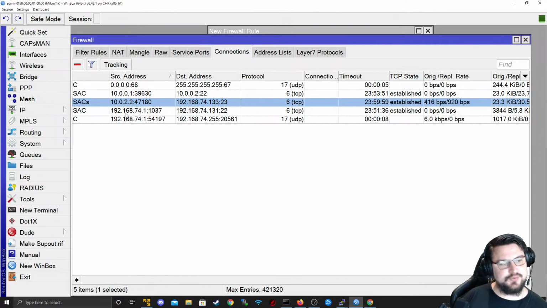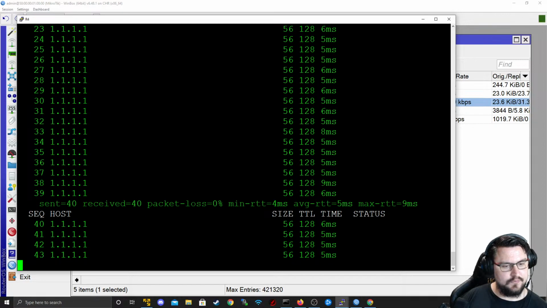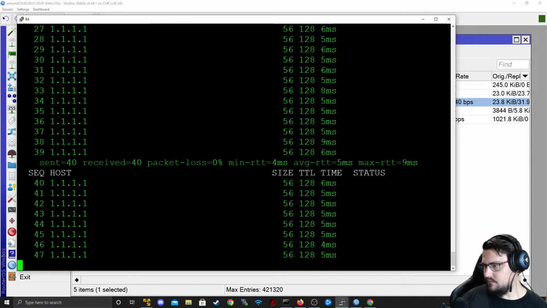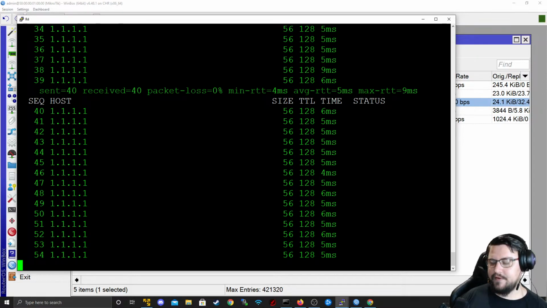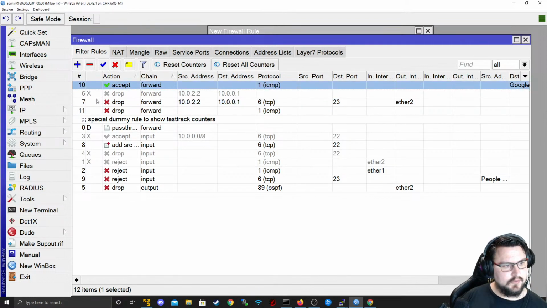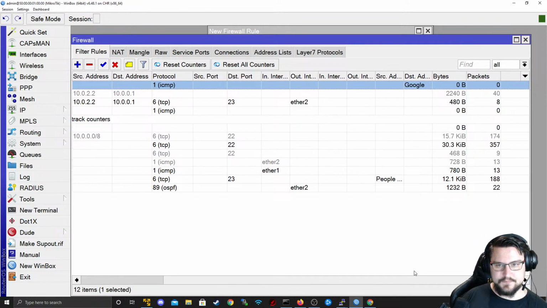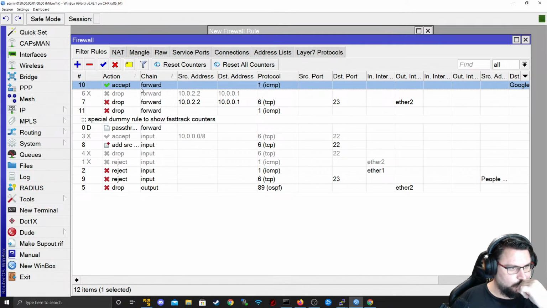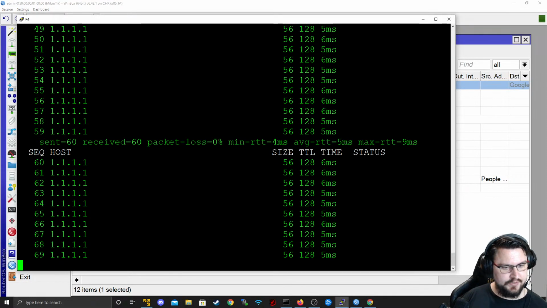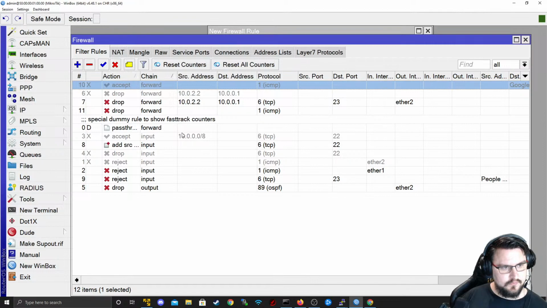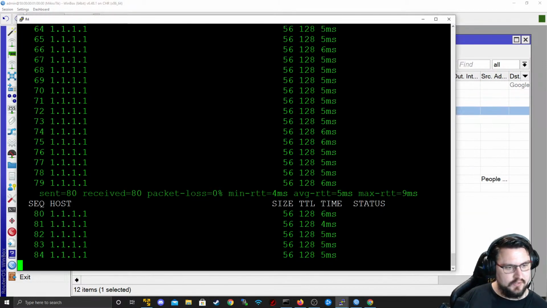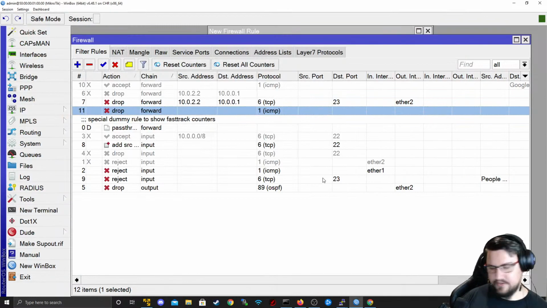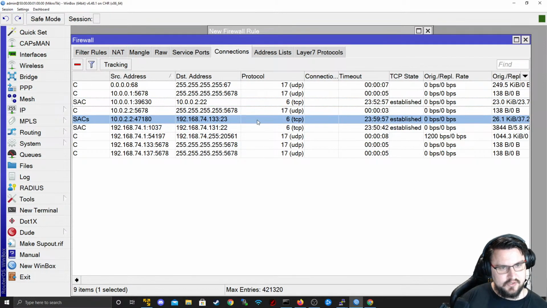Because there's 10.0.2.2. That's also a fair statement if we try to shift the sequences around. I just want to disable this rule quickly and see what happens. Because there it's still being allowed, even though I am saying anything being forwarded via ICMP should be dropped. But my biggest concern is that I don't see the traffic in my connections. And I should be seeing that.